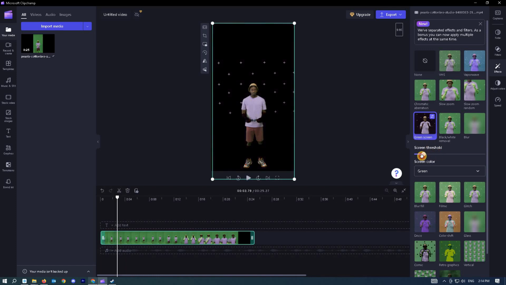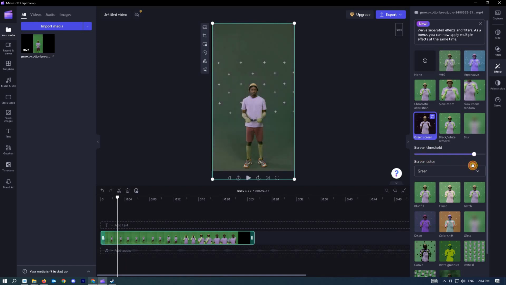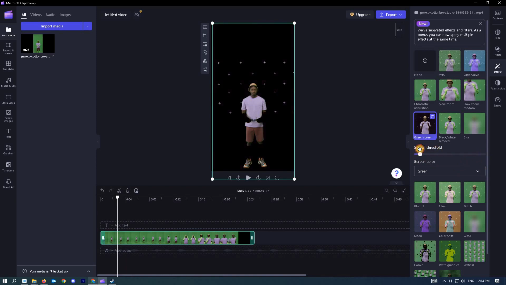So when you go to the left, that's actually going to increase the threshold on how much green you're going to remove. But if you drag it to the right, it's going to minimize or reduce the amount of green that's being removed on the clip. So just edit it in a way where the background's going to look really dark. So that's how you remove your background on Clipchamp.